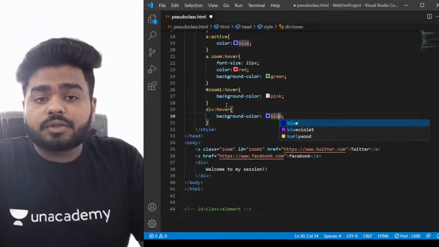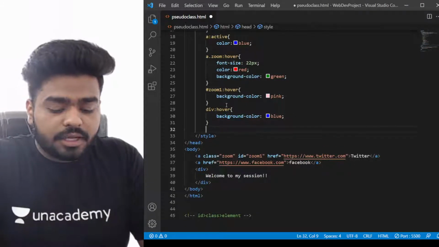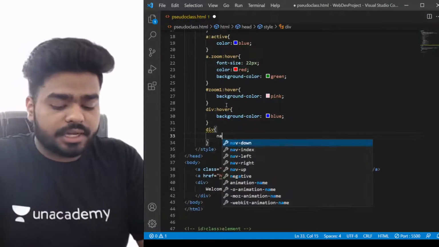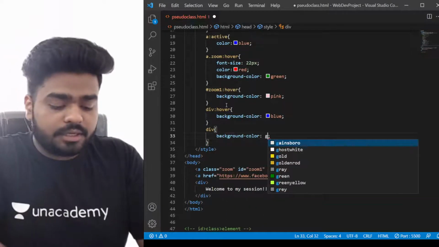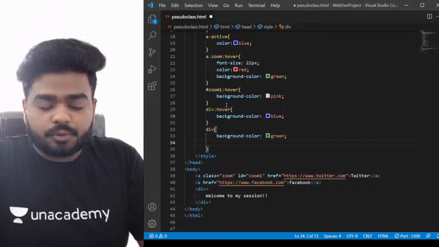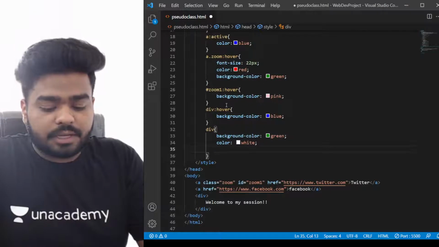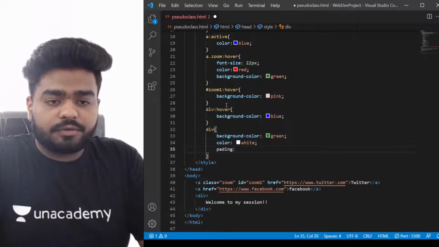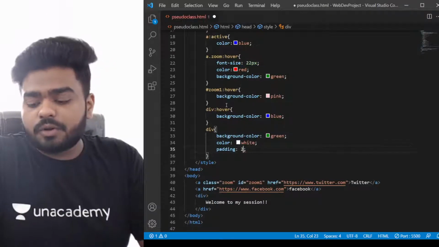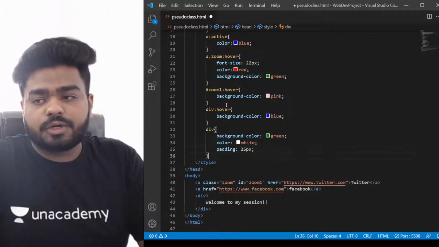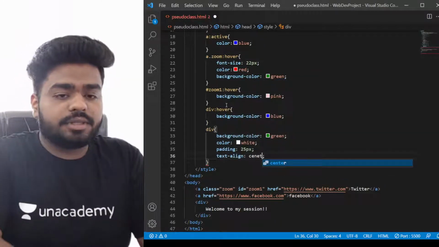Fine. This is hover effect. Let's say I'm giving blue itself. And here I'm going to give div again and some properties to it. So let's say I'm giving here background color again. Let's say I'm giving here it as green. And after that, I'm going to give here it as color white. So you can imagine how this will appear. I'm going to give a padding. I'm going to give here, let's say 25 pixel, which is all over the boundaries. Okay, so 25 pixel. And the next thing what I'm going to do here is text align. So I'm going to put here center.